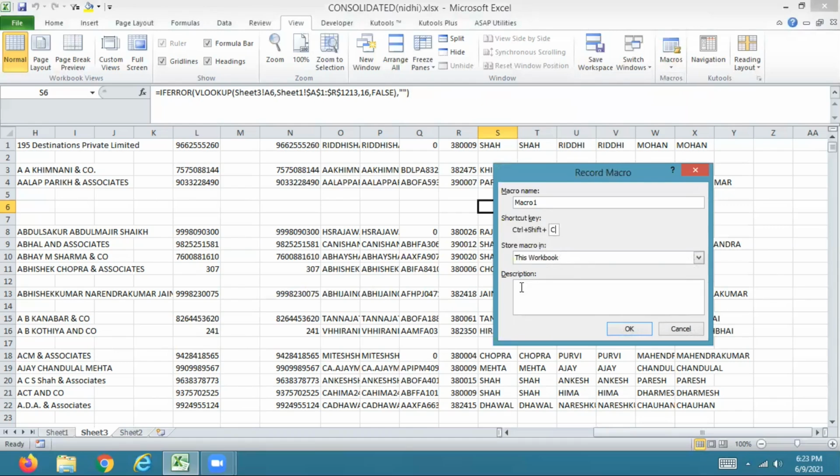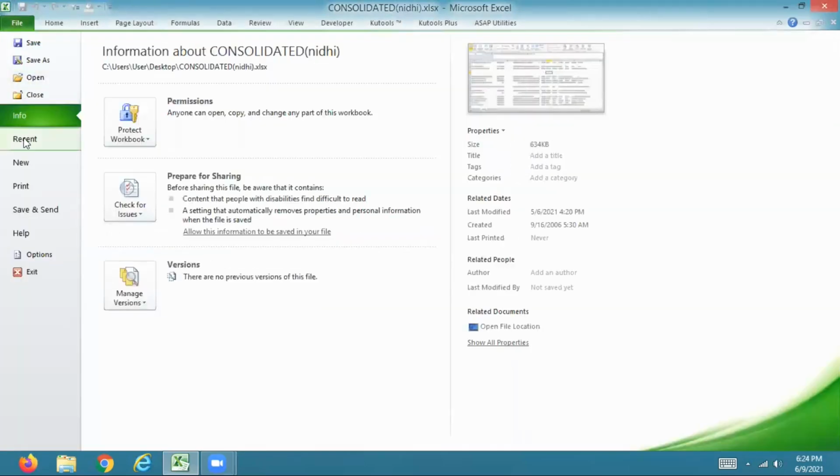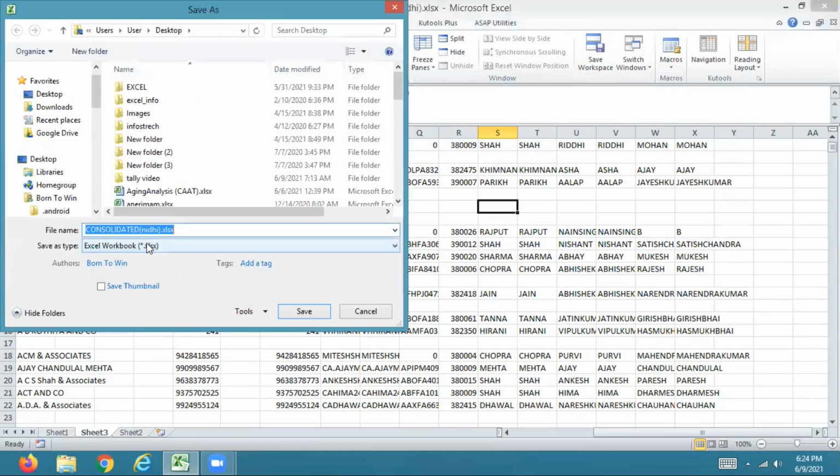If we use the color macro, for example, I am using the color macro, you can use a shortcut key, or otherwise you can create a button for the macro. If you are saving a file with a macro, go to File, Save As, and here is Macro-Enabled Workbook. You can see here, this is a macro-enabled workbook.